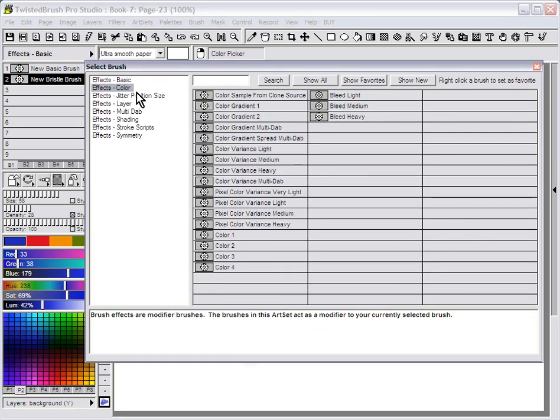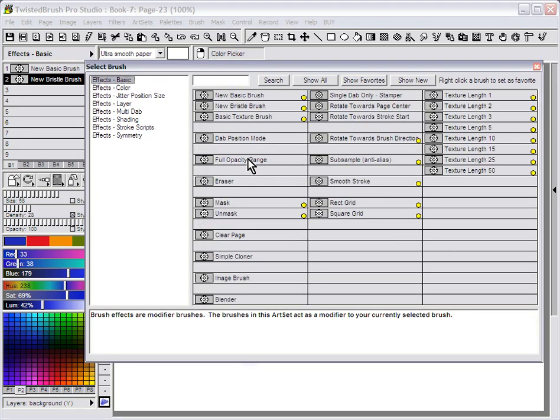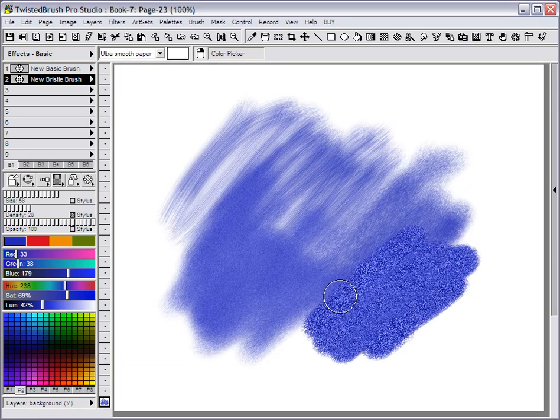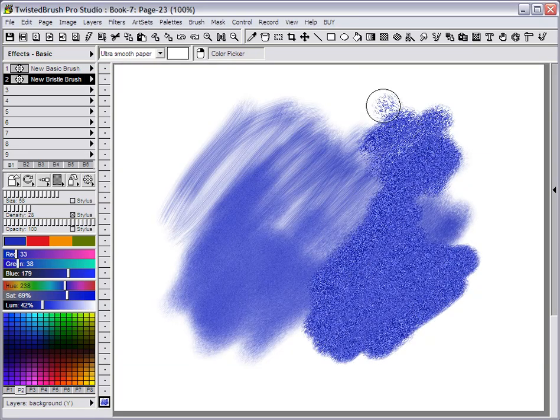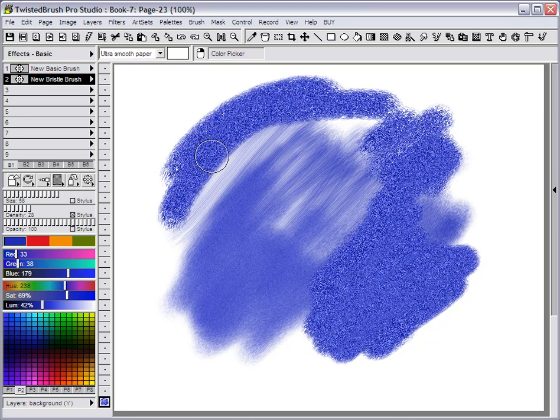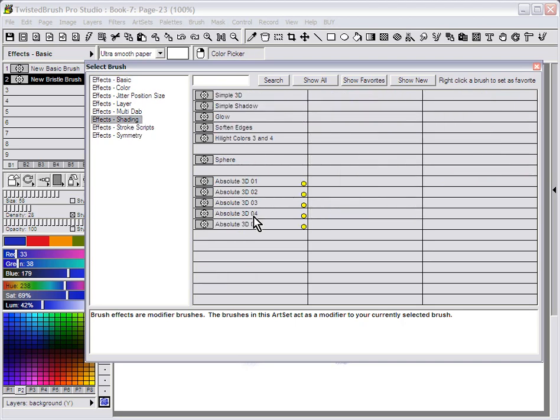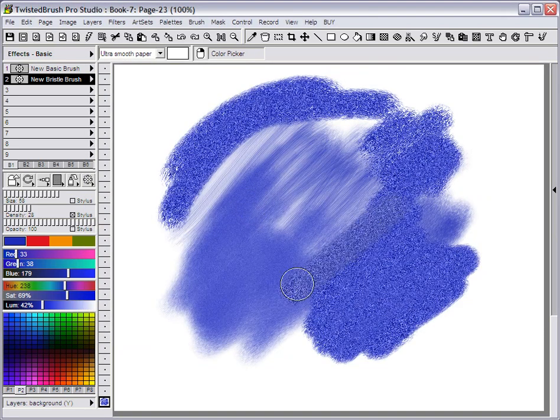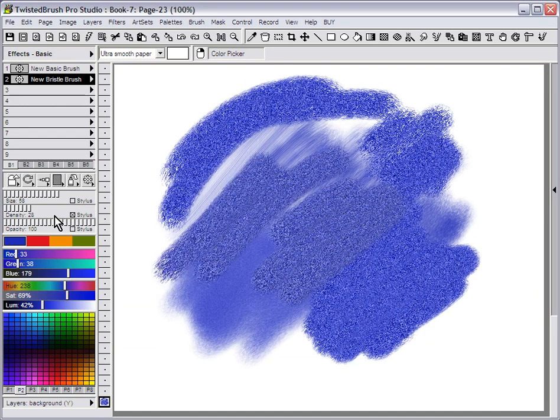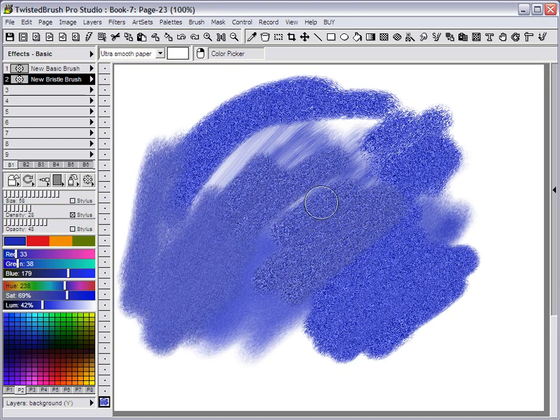We can add a couple more effects here. I'm selecting full opacity range, so now we can see a little better the effects of the pixel variance. And going a little further, we could add, say, a little bit of 3D type effect to this, and now we've created another brush.